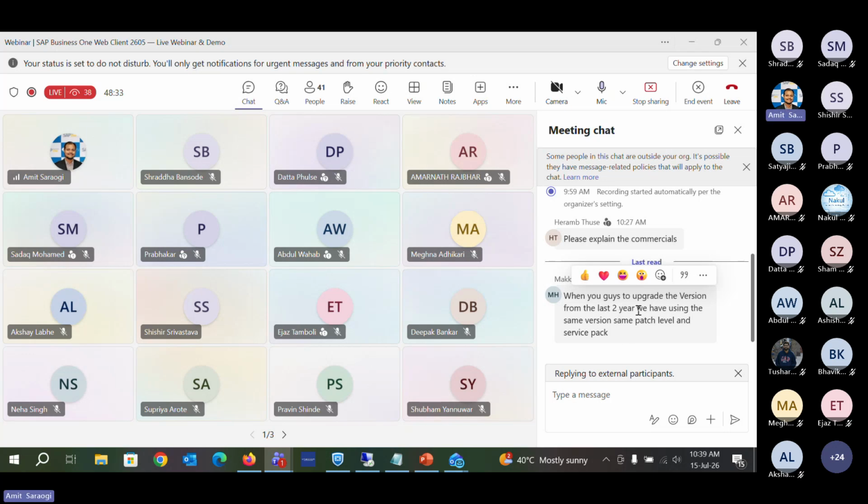Mr. Haji, your query is about upgrading this version, as you have been using the same version for the last 2 years. I believe you would still be on version 10 if you are using the same version from the last 2 years. If you are not, then the upgrade is still possible. It might be a staged approach.